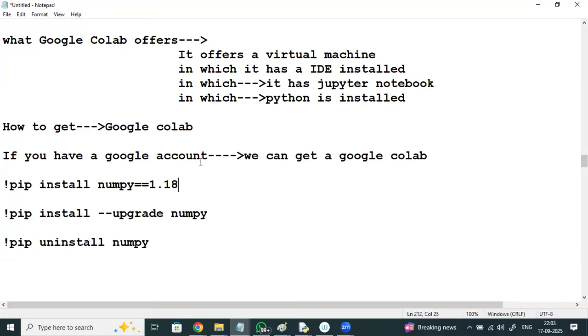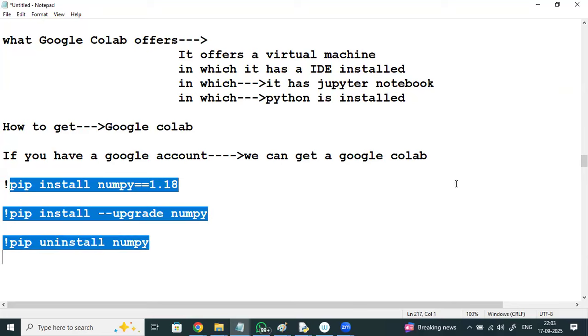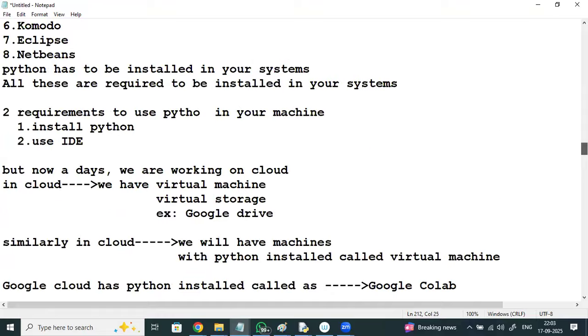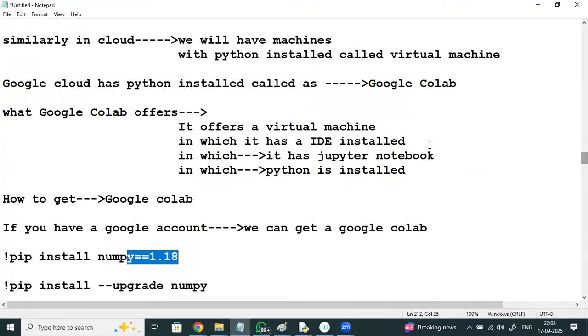It's very simple: installing any module, uninstalling it, or installing a specific version. Hope everyone got Google Colab where you can work with it. We'll be seeing the basics of installation. Without installing any Python or Jupyter Notebook, you can work directly. I didn't show anything on my system today. So from tomorrow onwards, we'll go with the technical and practical things, right?